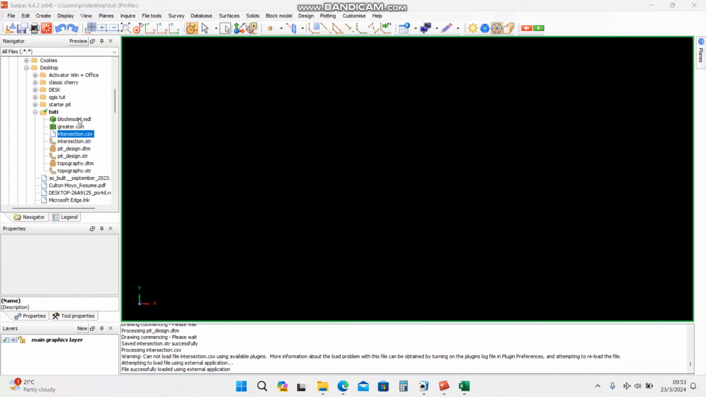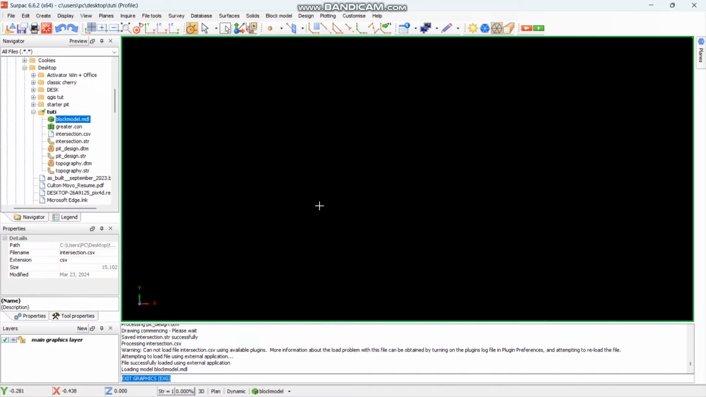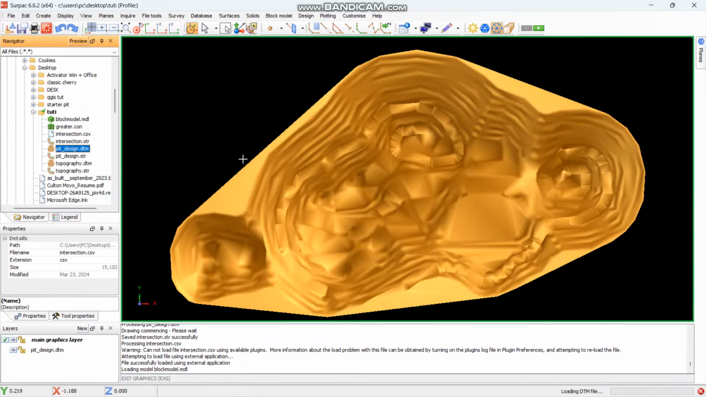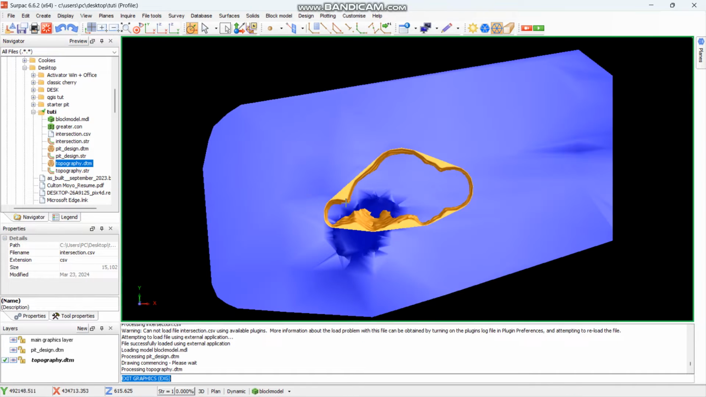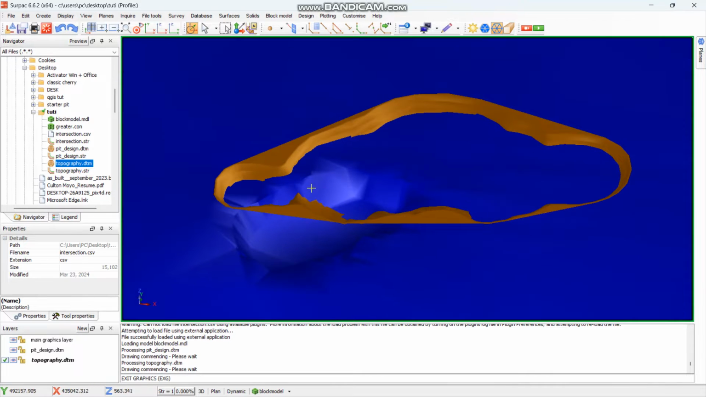So what you need is the block model for that area, so you can drag it here. Then you have the pit design and the current topo. So these are our DTMs. If you check, there is some mining which is okay here on our current topo, and this is the pit that was designed.